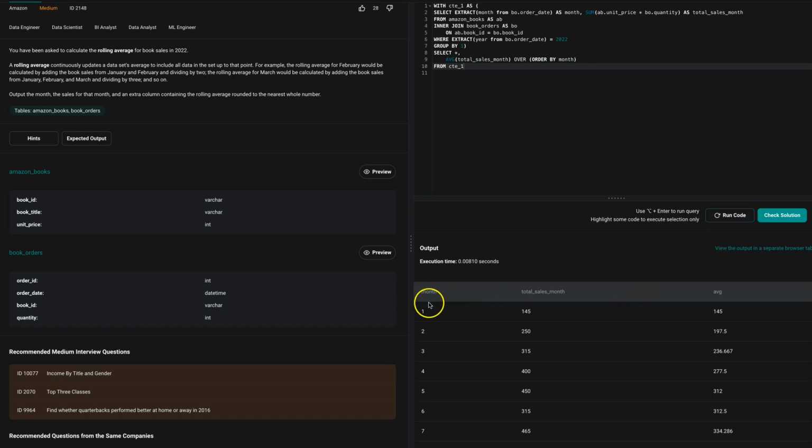Okay, perfect. As you can see, for the rolling average, we are doing an average on total sales per month over order by month. So this is ascending, obviously. Starting from the first month, total sales per month is 145. Obviously the average is 145. For the second month, total sales per month is 250. The average is 250 plus 145 divided by 2, which is 197.5. Again, for month 3, which is March, total sales per month is 315. 315 plus 250 plus 145 divided by 3, we get this value here.